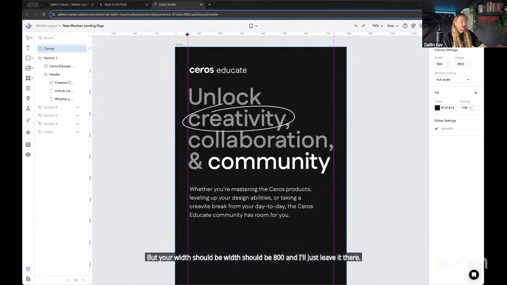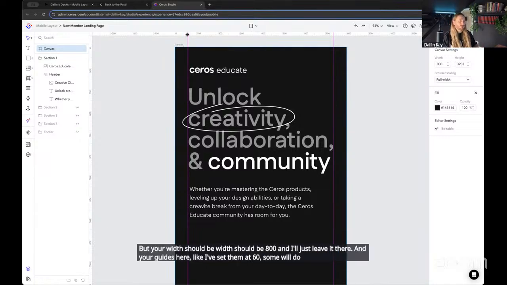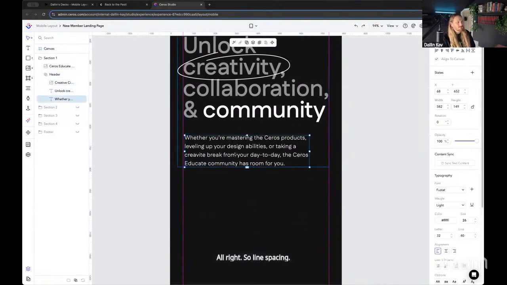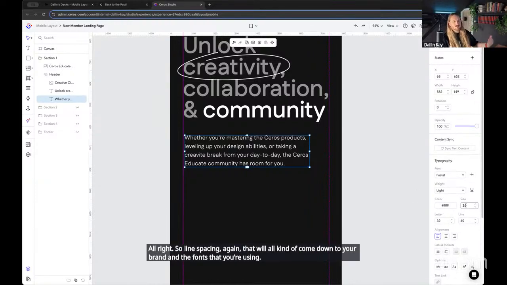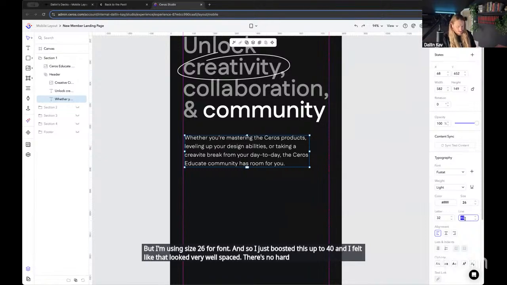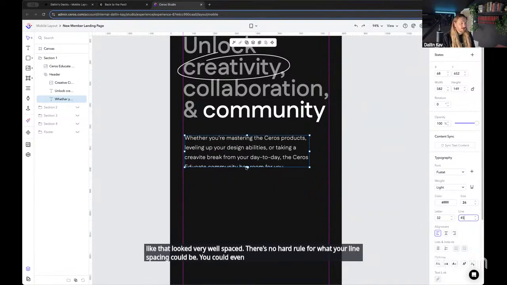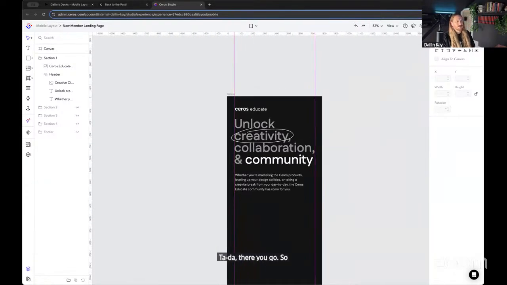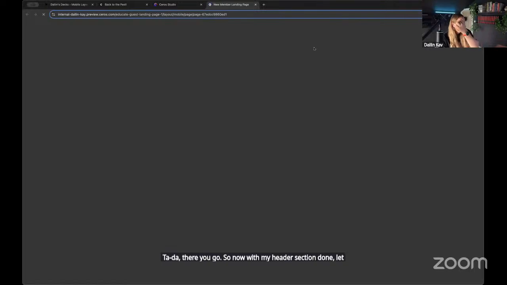And your guides here, like I've set them at 60, some will do 40, but somewhere around there leaves a good amount of padding and margin here for mobile viewing. All right. So line spacing, again, that will all kind of come down to your brand and the fonts you're using. But I'm using size 26 for font, and so I just boosted this up to 40, and I felt like that looked very well spaced. There's no hard rule for what your line spacing could be. You could even bump this up to like 45, and that still looks really, really good. Ta-da, there you go. So now with my header section done, let's give it a little preview.